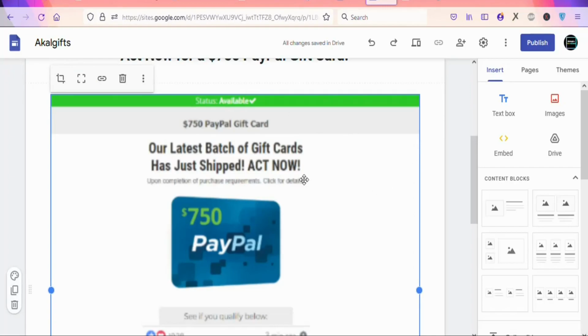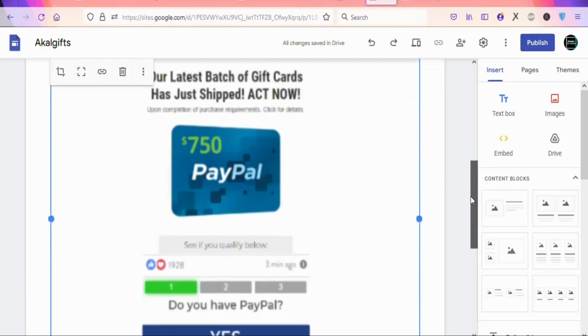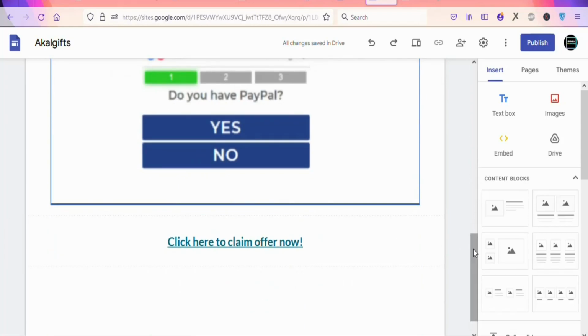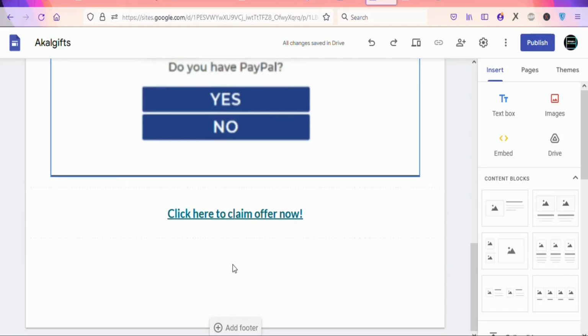So anytime you get people to click through the image or the call to action, they are going to be directed to the product through your affiliate link. Now once this is done, the next step is that you're going to add another offer so that you can get people to choose any of the offers that they want. You can add as many offers as you want. In this case, I'm going to add 2. So I'm going to do that for the next one and come back to you.